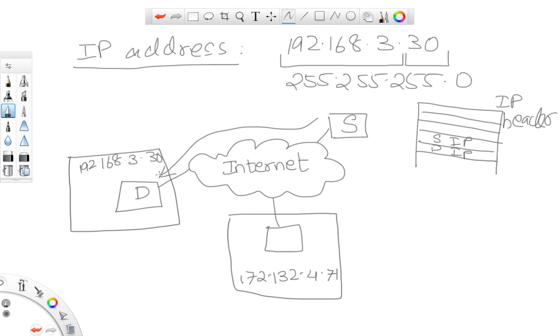Now, the problem we have here is that the source does not know that the destination has moved. So if the destination moves and gets a new IP address, the source has no idea that this IP address has changed. It will keep on using the old IP address for the destination.